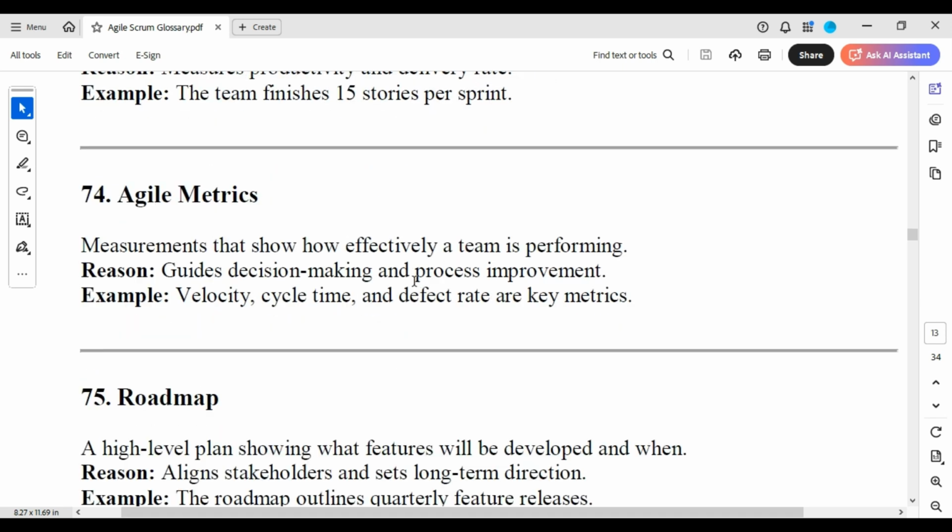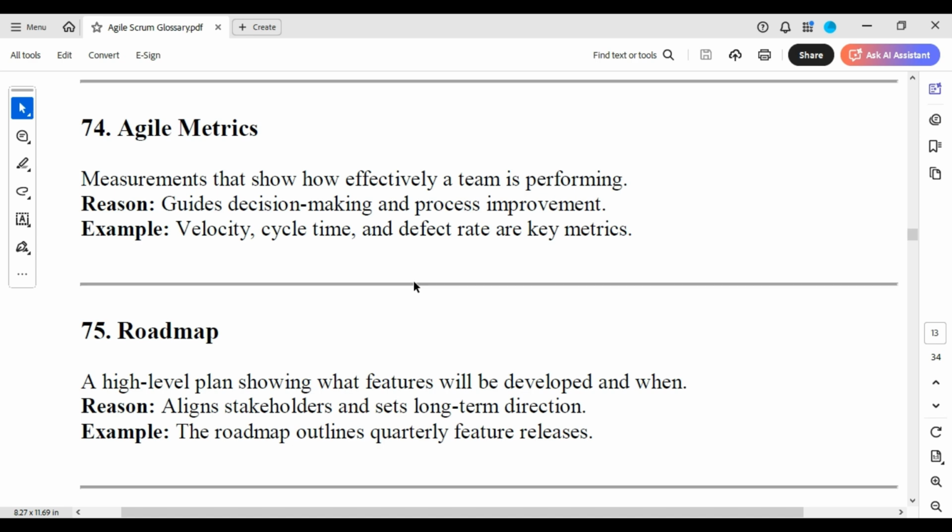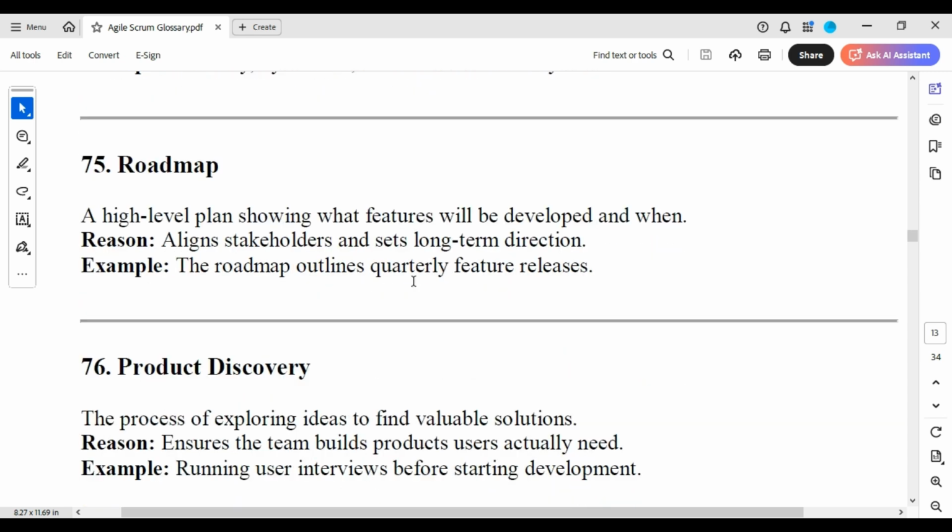Agile metrics, measurements that show how effectively a team is performing, guide decision making and process improvement. Velocity, cycle time, and defect rate are key metrics. Roadmap, a high level plan showing what features will be deployed and when, aligns stakeholders and sets long-term direction. The roadmap outlines quarterly future releases.